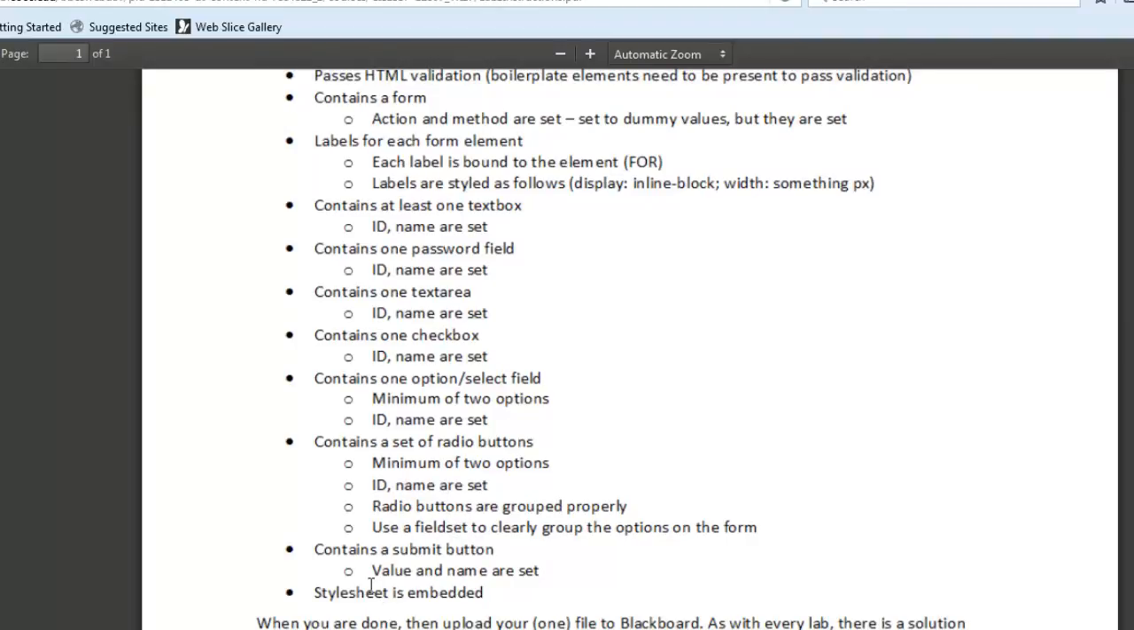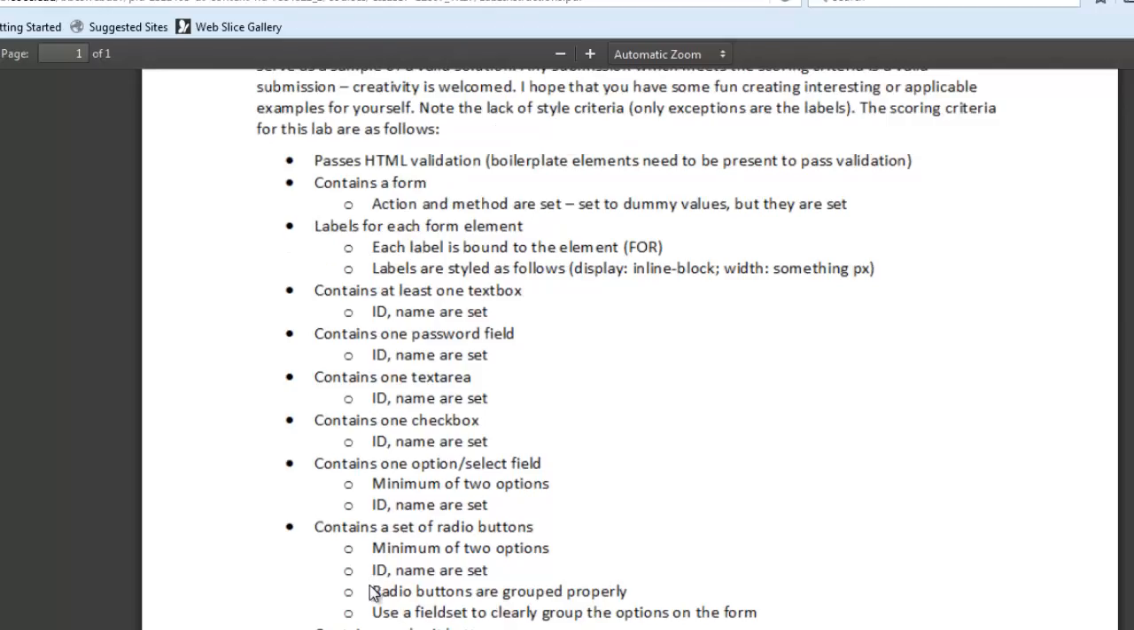And for your style sheet, I'm saying embedded. I'll show you what I mean by that and why I like it in a minute here. Basically, if you can cross off all those things from your form and they meet those criteria, then you should be good. I don't care that it looks pretty, just so long as it's usable. That's always the standard in this class, is usability.